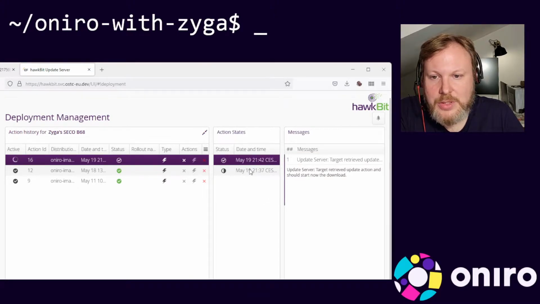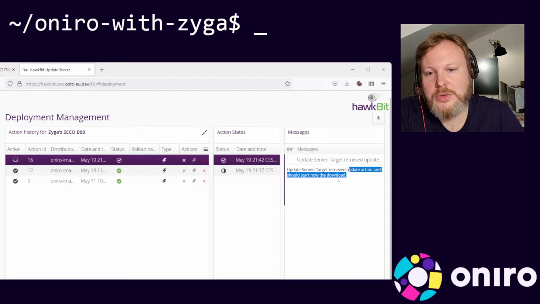Let's have a look. I think it has retrieved the update action and should start the download. Okay, that's really good.